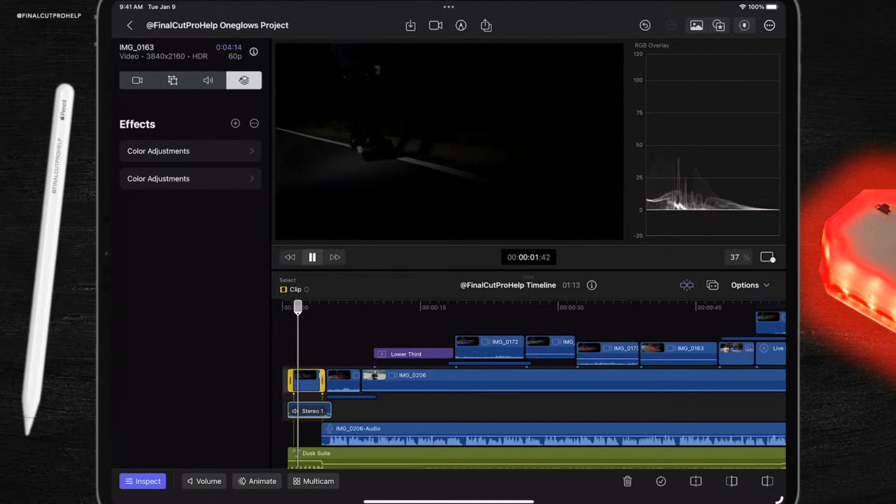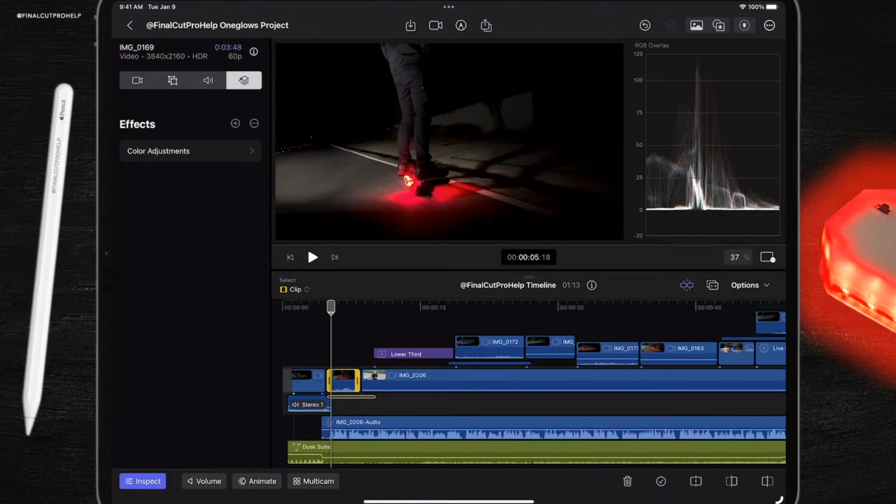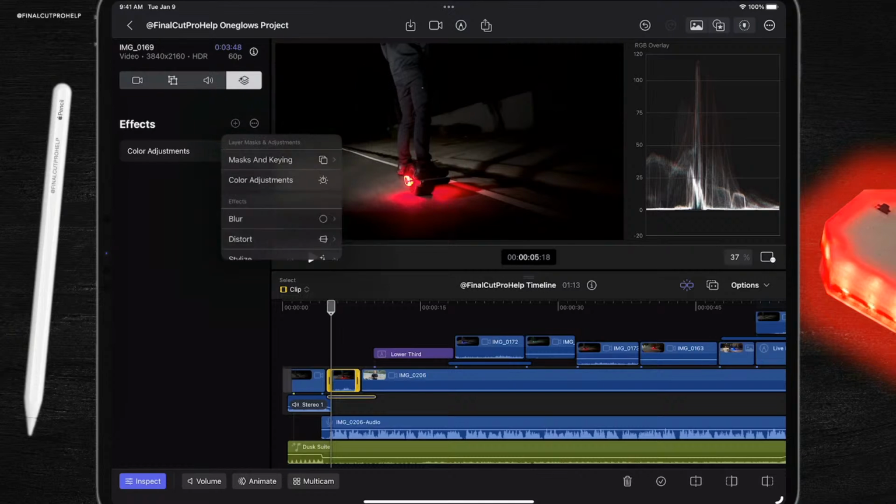Just like other effects, use copy and paste effects to add these to other clips. Looking at this second clip, I'd like to bring some more attention to the one that glows by darkening everything else.